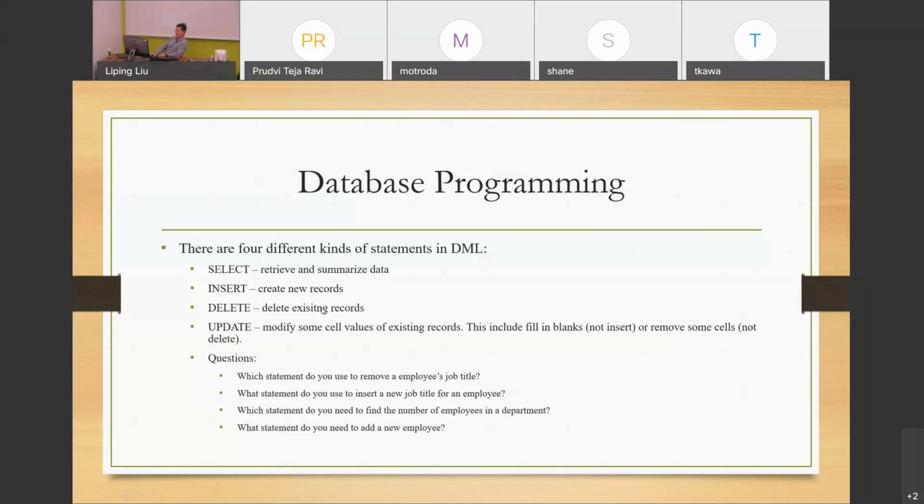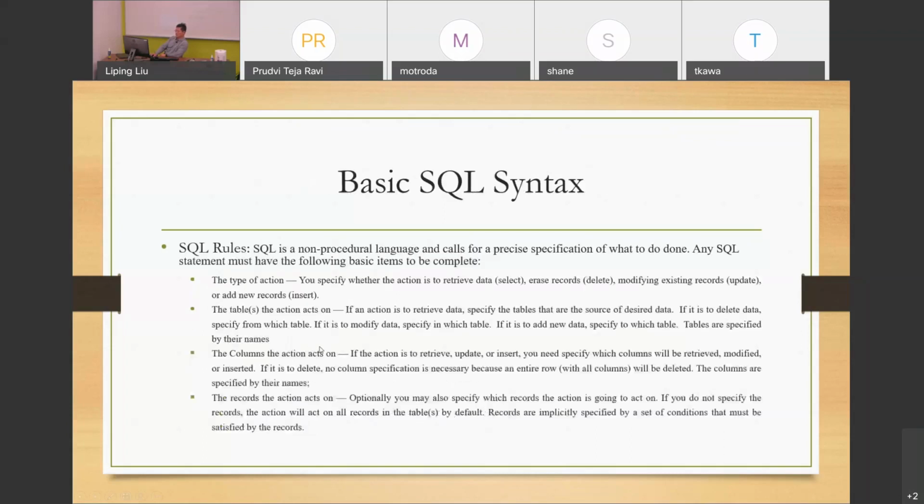So when you're writing an SQL statement, the first thing you want to do is make sure which action you want to take. You want to select or insert or delete or update, so that you must be clear. Second, now, come to that.